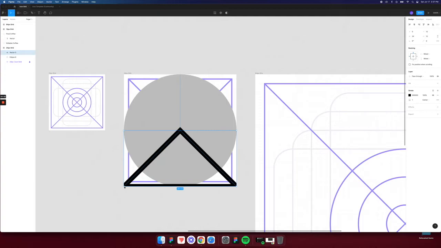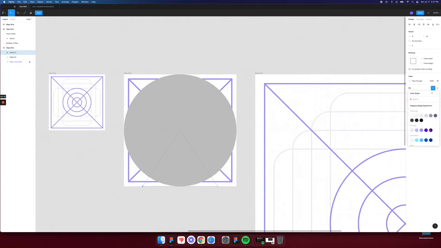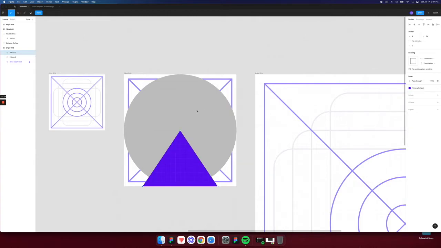So we want to take these points, and let's go ahead and select this individual point on the left, and we'll bring this in a couple of snaps. Okay, maybe 2 more. That looks pretty good. So we'll go with that. And then we're going to take this stroke off because we're about to combine these shapes. We'll set this to purple, and then we've got our gray circle.